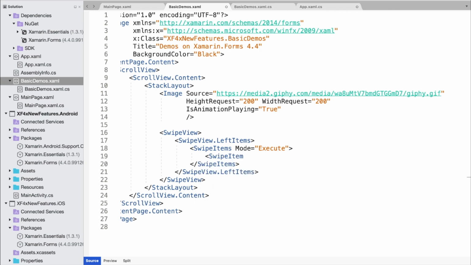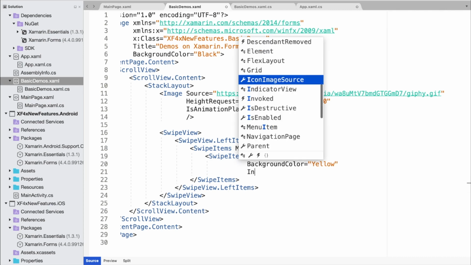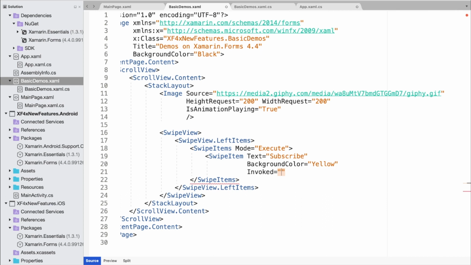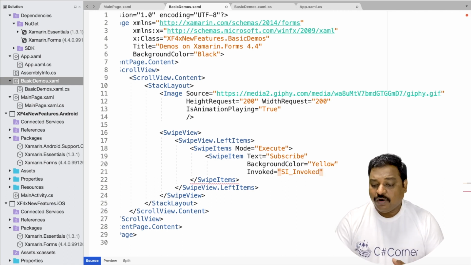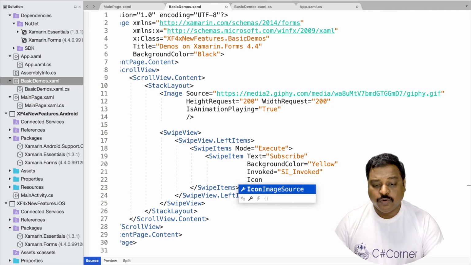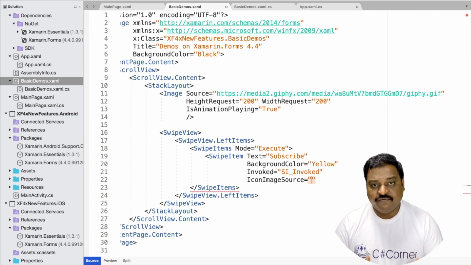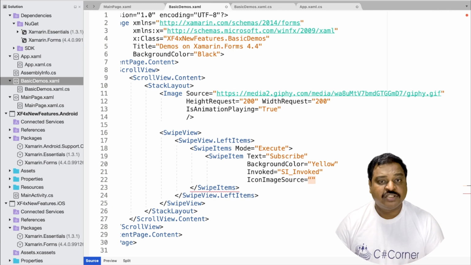So let me type in SwipeItem Text equal to Subscribe, and BackgroundColor, let me type in something like yellow. And whenever the user clicks on the swipe item, an event called Invoked will be executed. So I type in an event handler called SI_Invoke. If you want to attach any kind of image as an icon, you can also use IconImageSource. I already created a video on SwipeView in an advanced way where I have used Font Awesome as images.